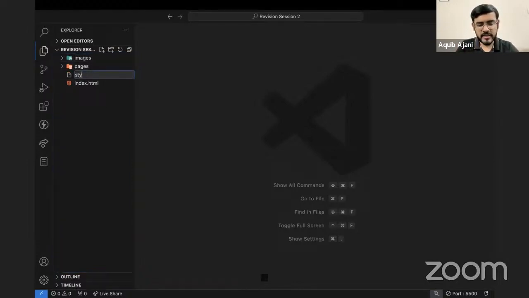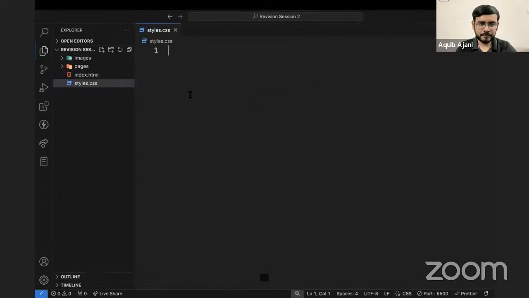First up, for external CSS, we have an external CSS file. So I've created it. It is called styles.css. Now, this is the default name that we give. It is not mandatory that you have to call it styles.css. You can call it whatever you want. It is actually up to you.